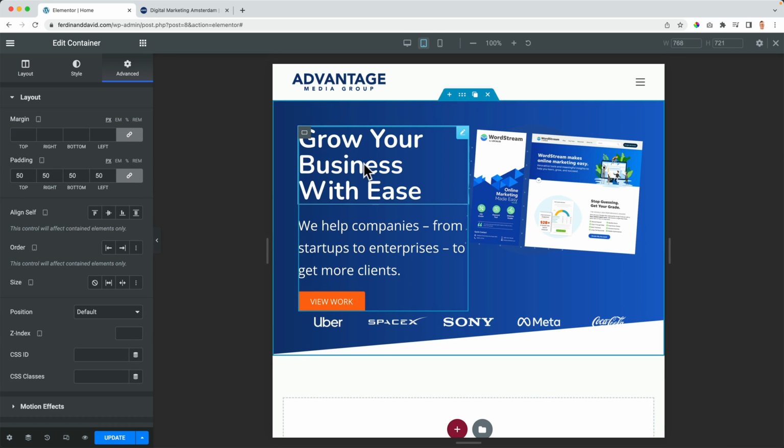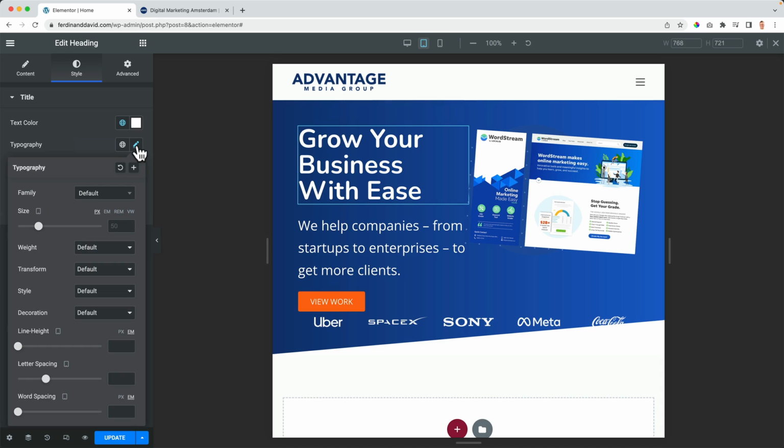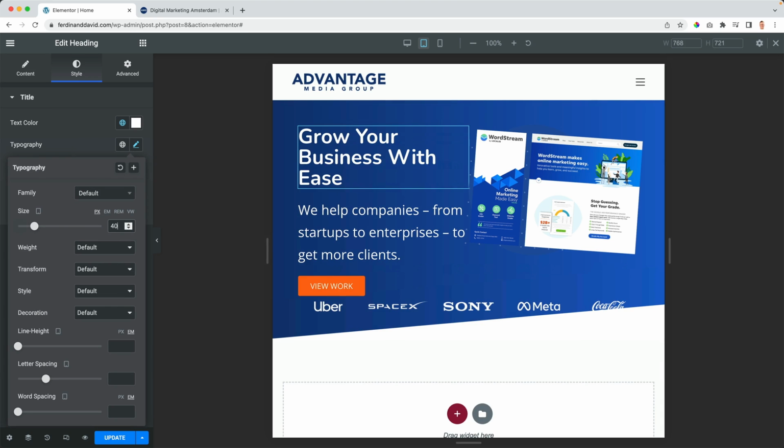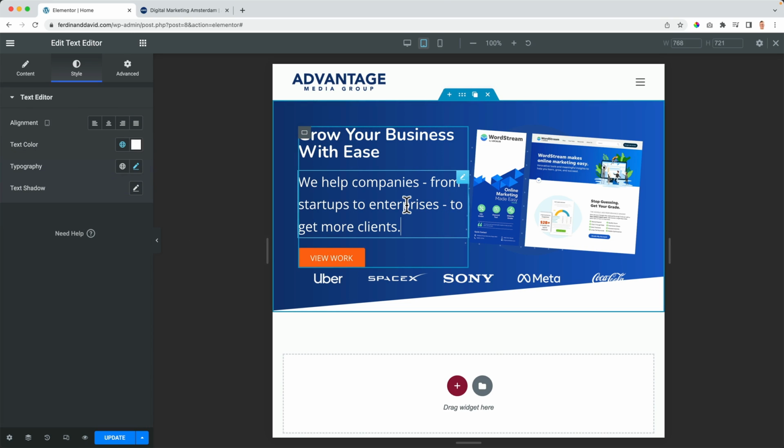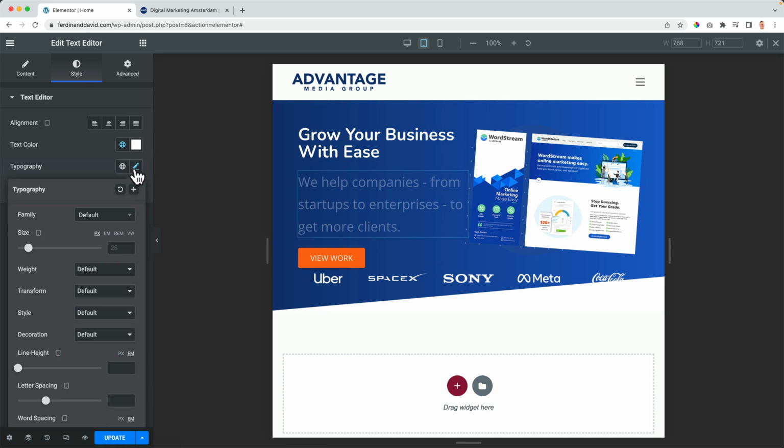What I can do, I can click over here, go to the typography, and then over here for the tablet, I can make it smaller. Let's make it 2 lines. Then I go over here to style, typography.